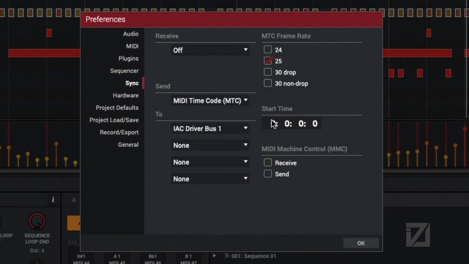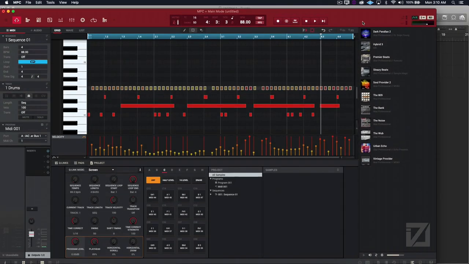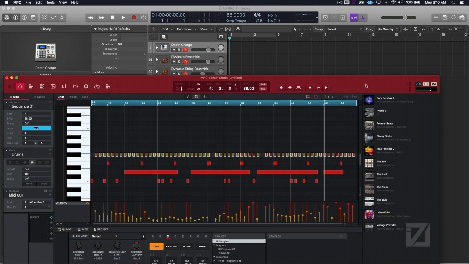But look at the start time. So this is the SMPTE time here in the MPC. I need to set this to 1 hour. So I'm just going to click on this zero and drag up for one. Then I'm going to say okay. So now if I start the MPC, the Logic software should start also.